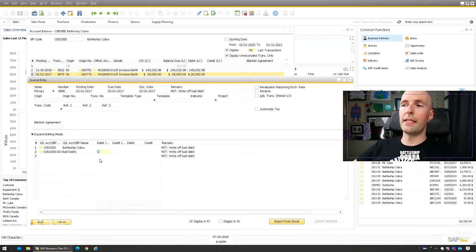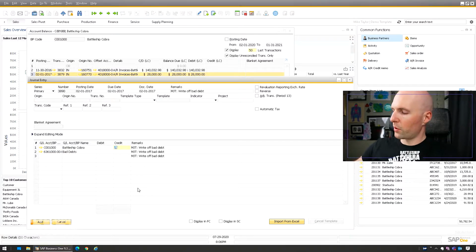we're gonna write off to bad debts. So accounts receivable is gonna be a naturally debit balance account because it's an asset, so we're gonna credit that. Oops, we don't need it in foreign exchange in this case. So we're going to go 28,000 and we're going to offset that to bad debts. Okay, so it's going to write it out of there.